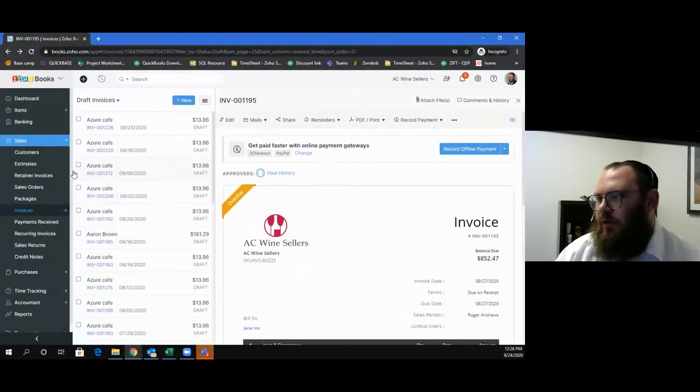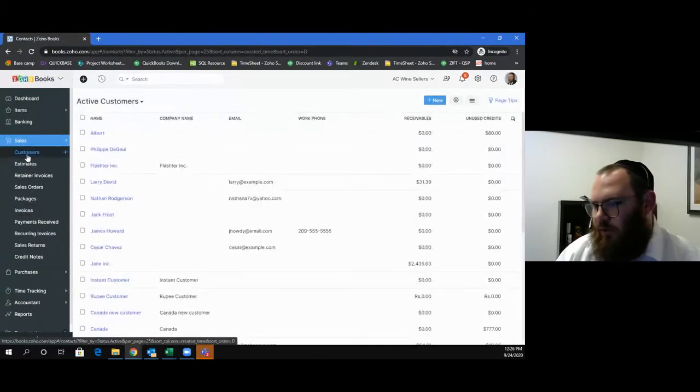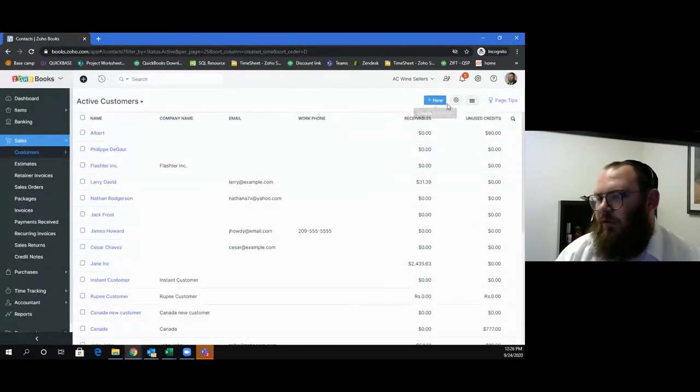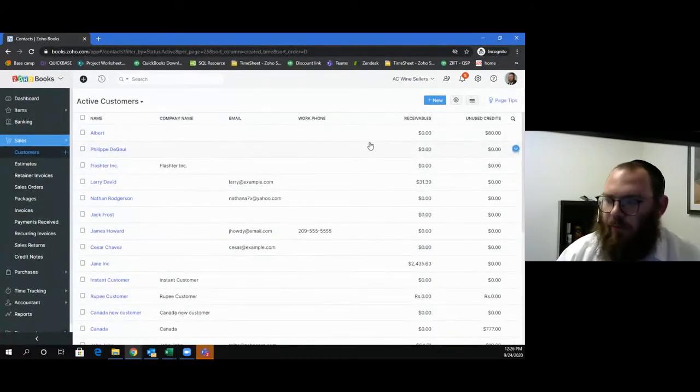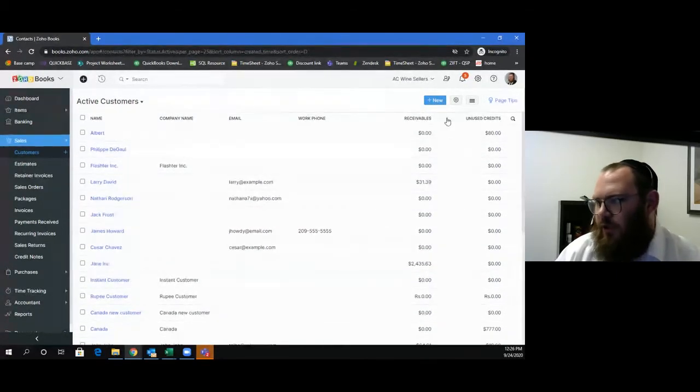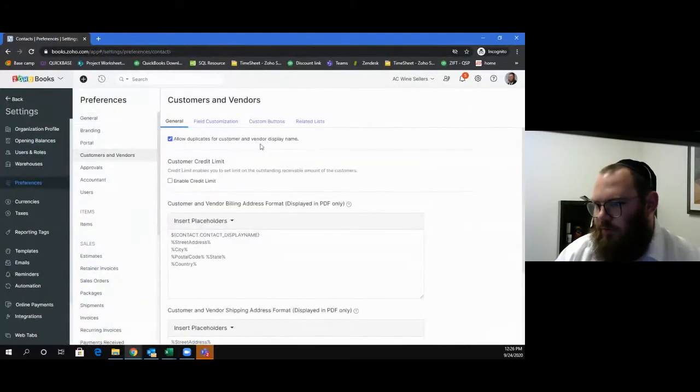Now, within the customer aspect, when we're migrating from one system to another, we want to import our customers. So within each module that I'll be showing you in the next 20 or 30 minutes, there's a gear icon. Sorry, let me go back.